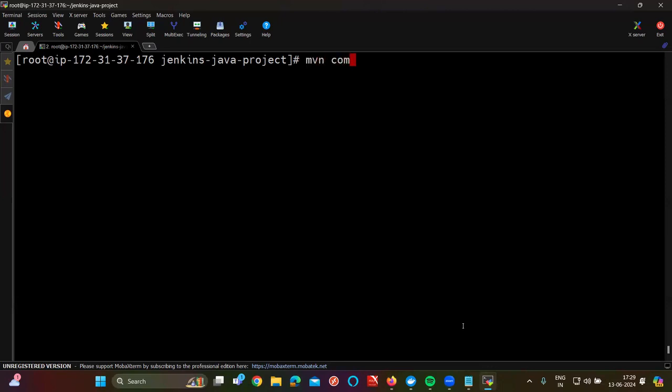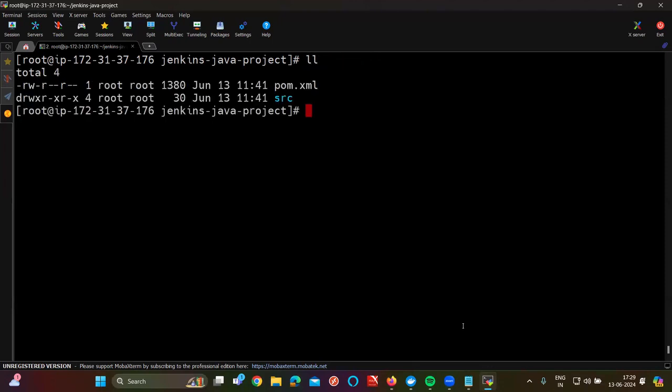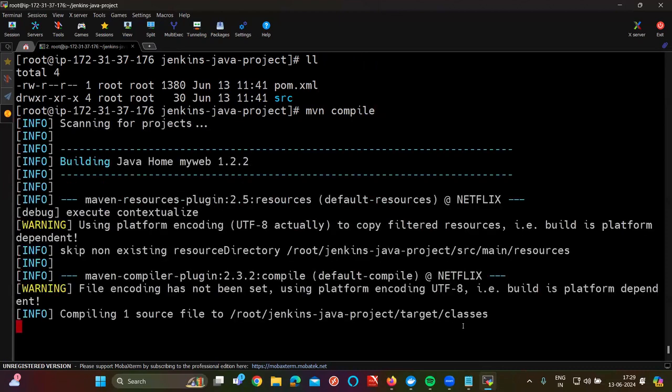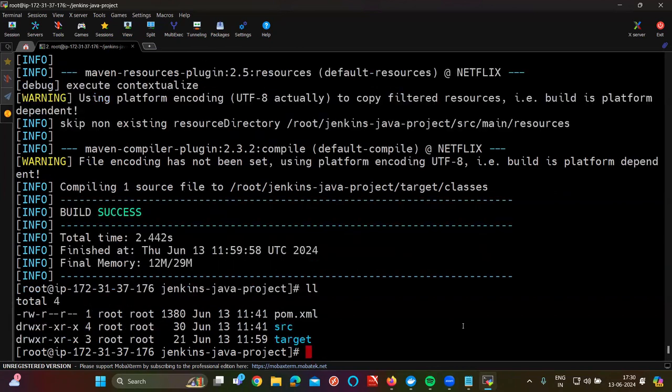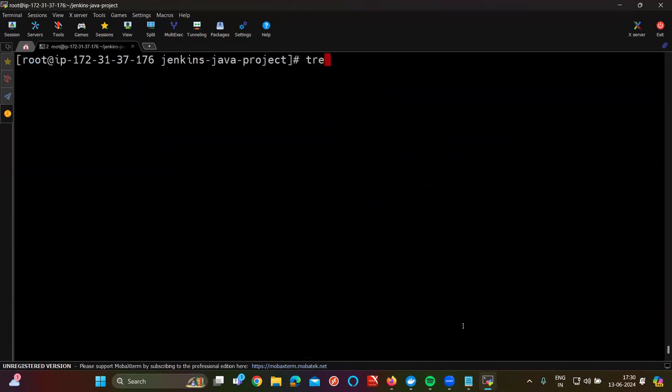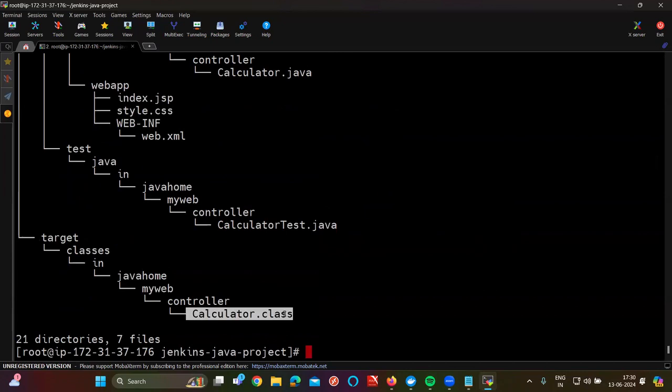mvn compile. If I compile, what is the other folder we get apart from src? Target, correct. mvn compile. If I run this command, I get the target. And one more thing, the plugins are already downloaded, so the second time it won't download. The first time it can take a lot of time to download the plugins, but once plugins are downloaded, it won't take much time to execute. So after compiling, you can see the target folder. If I give the tree command, are you seeing the .class file here?